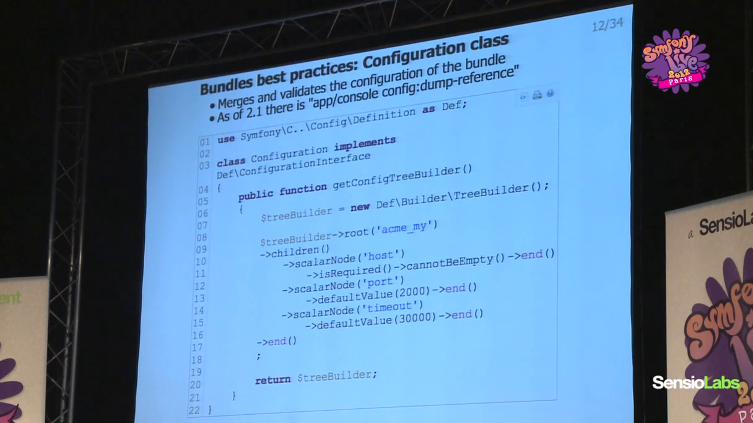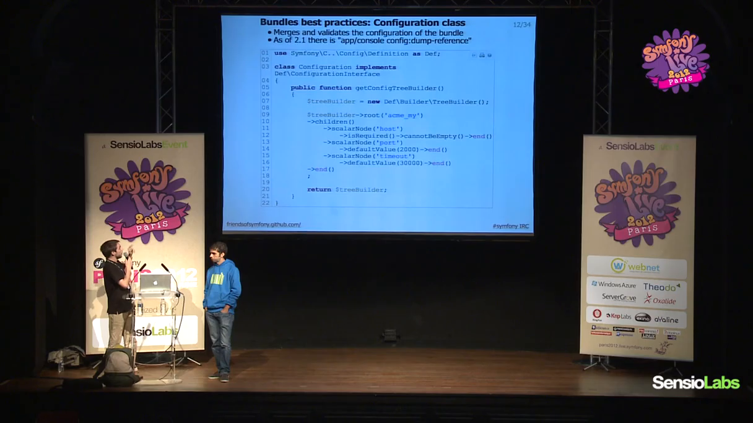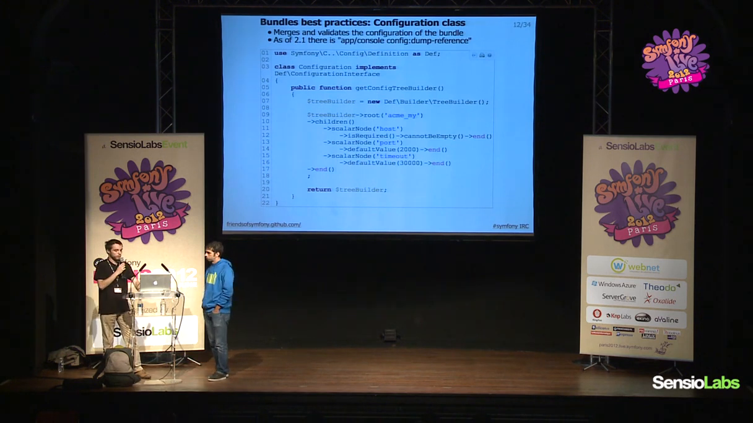So if you want to make it configurable, do it cleanly. This way, you will be able to provide a BC layer if you want to rename some keys. With this system, it's possible. And even better, in Symfony 2.1, there is a command line command which will allow you to dump the documentation for the configuration directly. This is what is used for the official doc, for instance. So in 2.0, you don't have it yet.